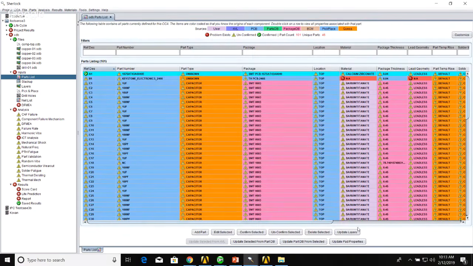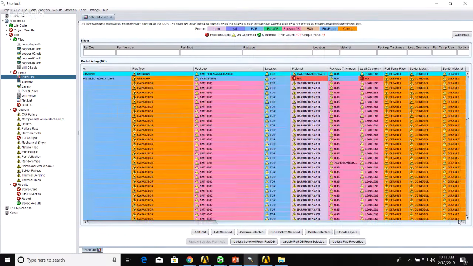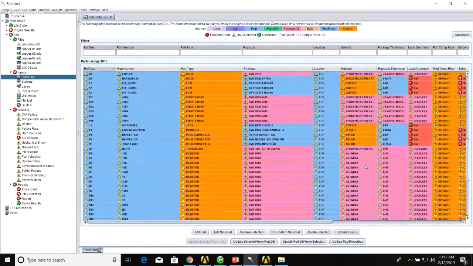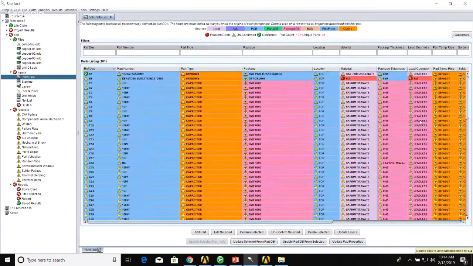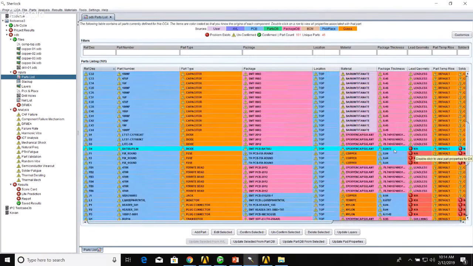So we have this filled in here, all the components, and we can go through some of these other ones to check and make sure that they are indeed defined correctly.